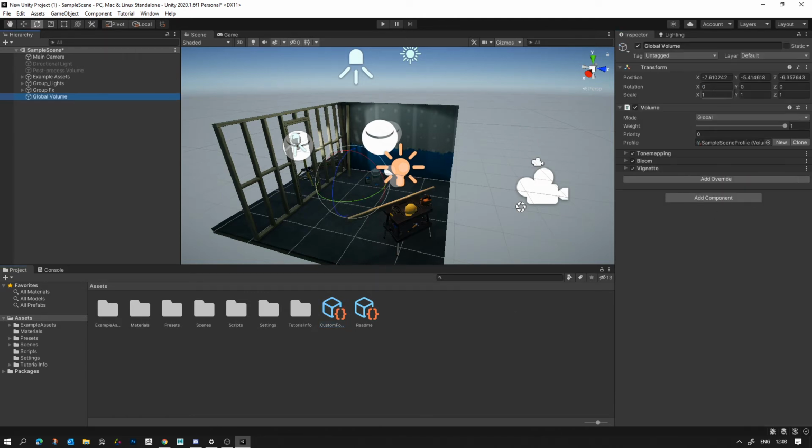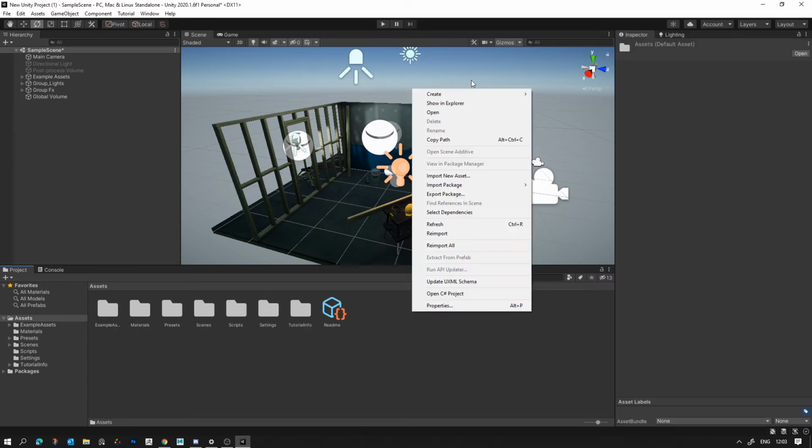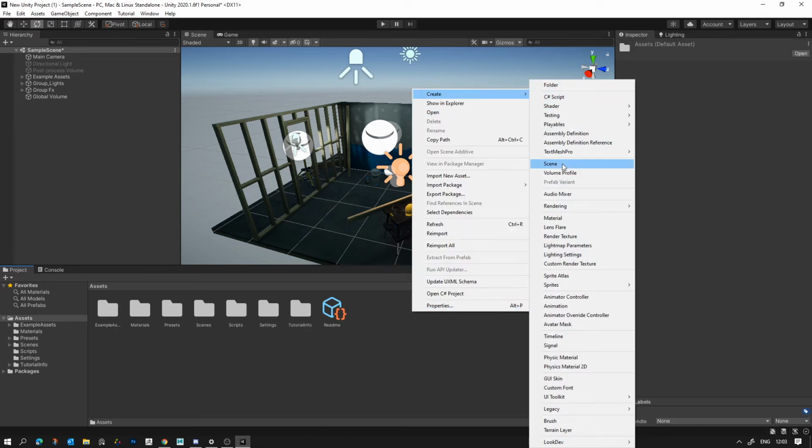Okay, let's click our global volume and... Okay, it's not a forward renderer. What was it? I'll just try one more time to remember what it was. I'm sure you can find it if you just search it, but I want to try and show you here so you don't have to search excessively. You'll find it pretty fast, I'm sure.